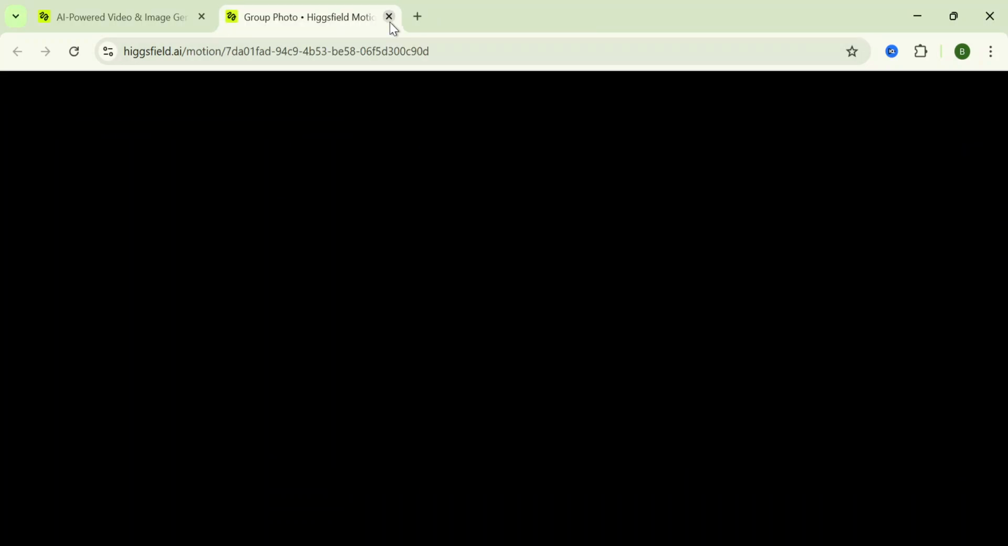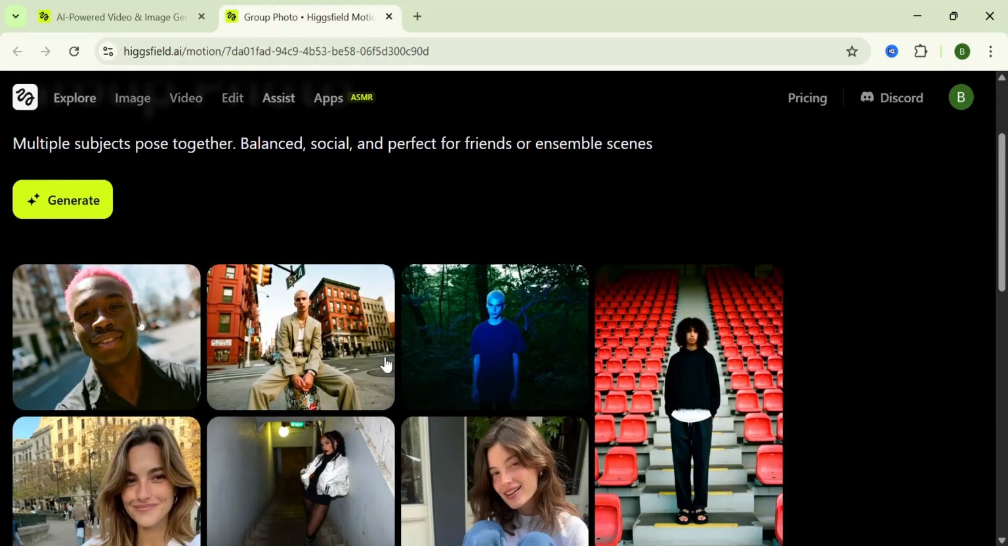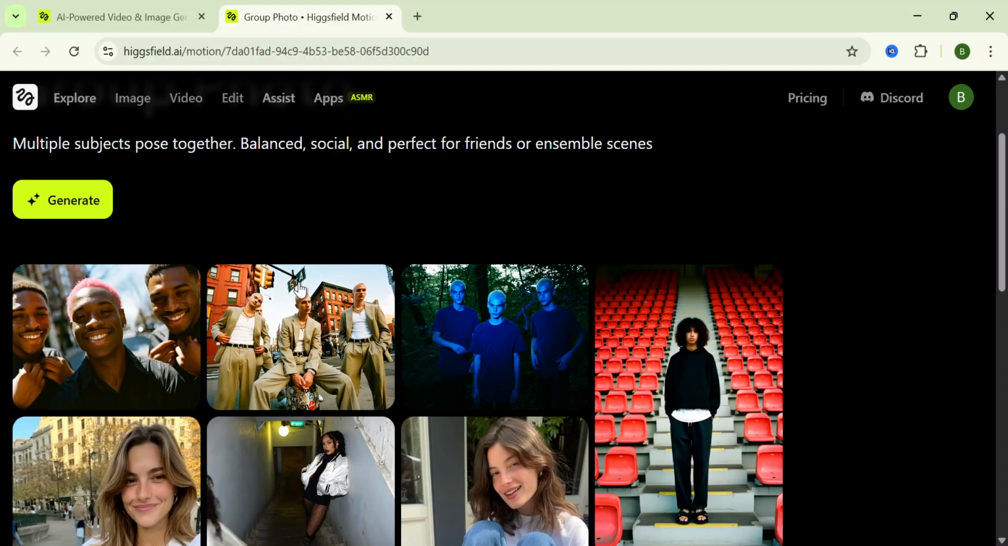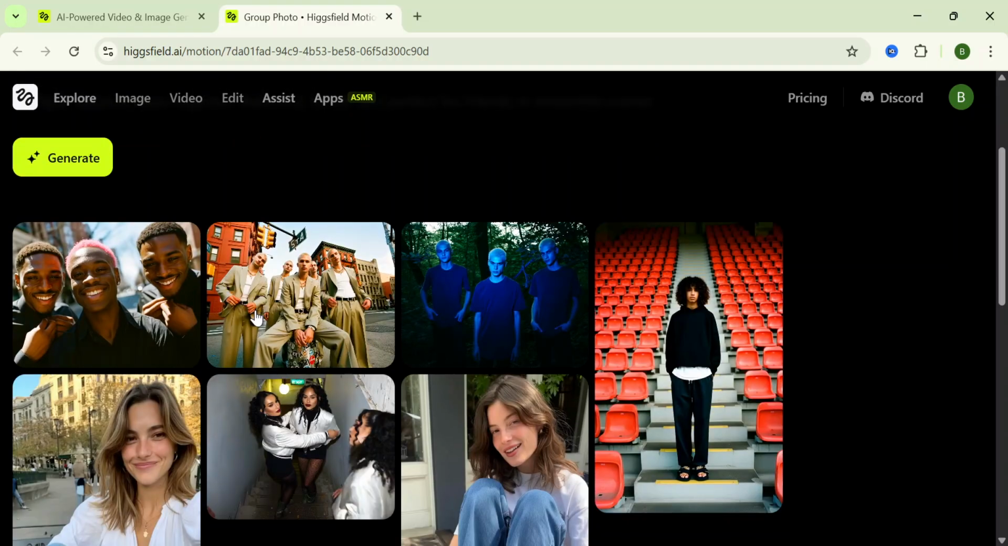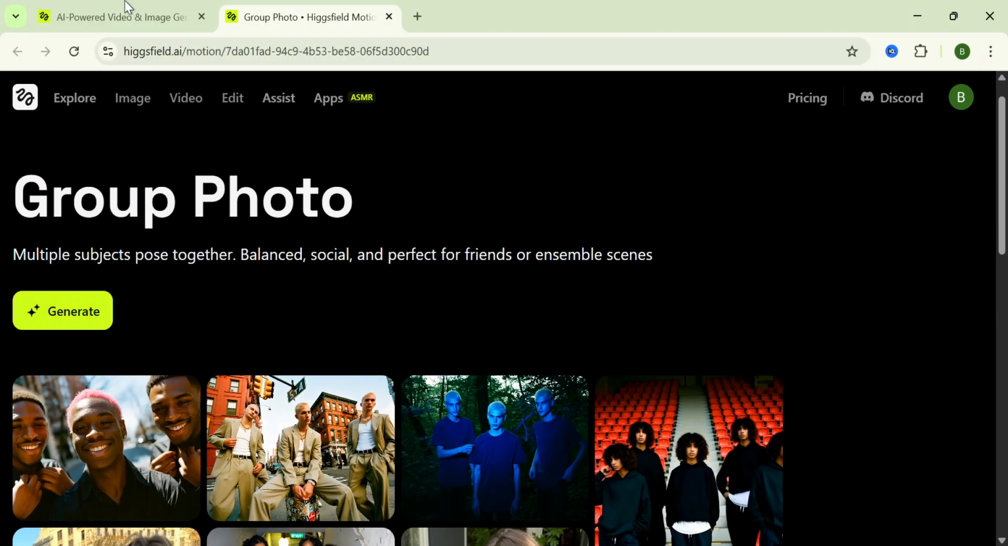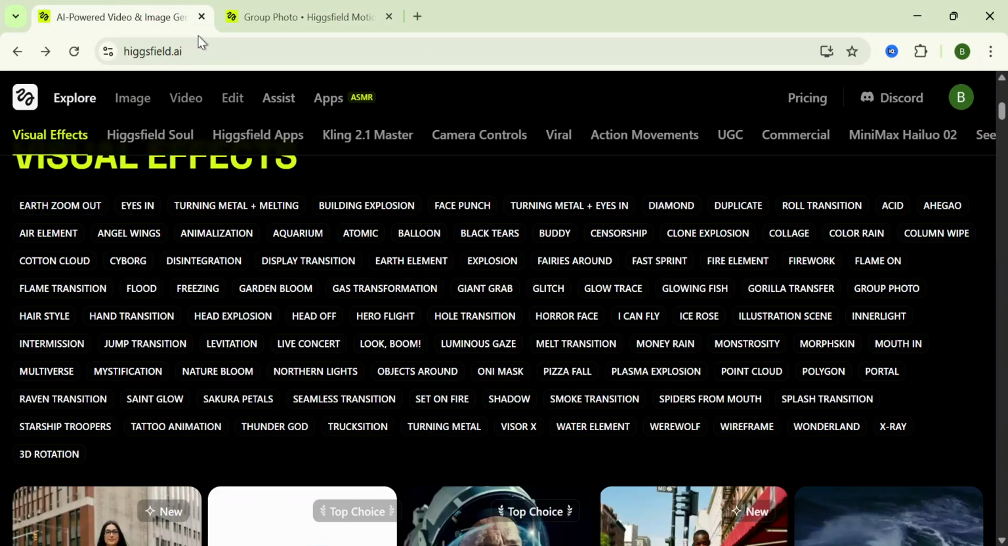I'm going to be showing you how to create a group photo using Higgsfield AI, a group photo effect rather. So here is how to do it. All you have to do is go to higgsfield.ai, sign into your account or create one if you do not have one, click on visual effects, then click on group photo.